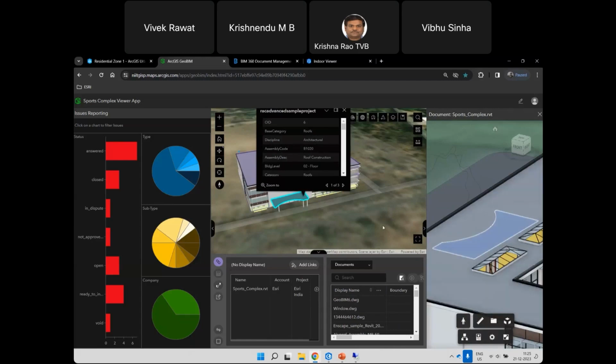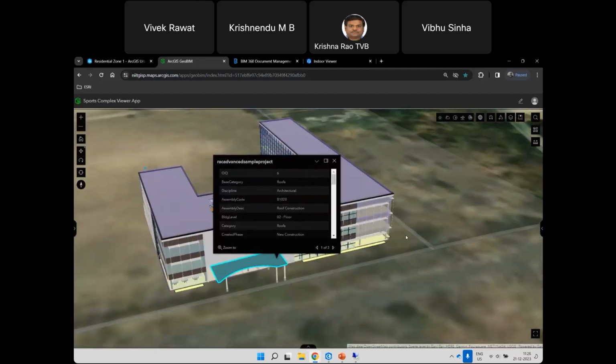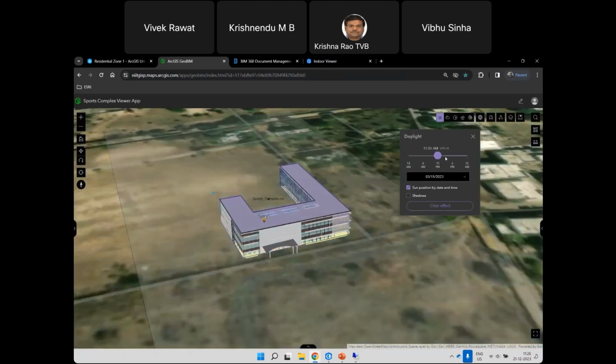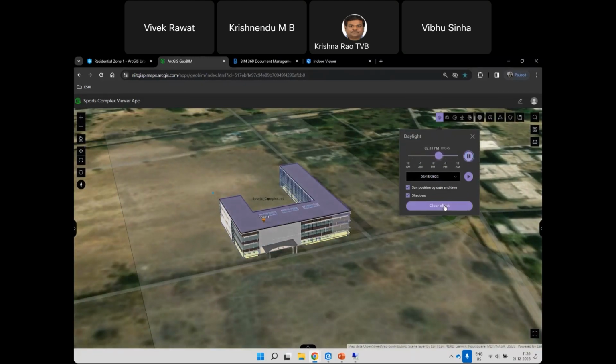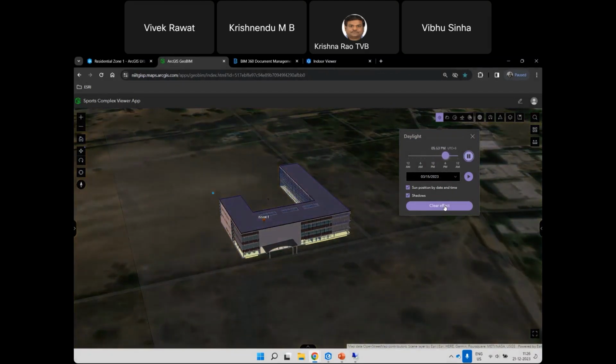And now, as we mentioned, GeoBIM is giving us the context and the understanding of how it is interacting with the environment. Here we have options for how it is going to interact with the sun, its position, date and time, and how the shadow is going to fall. With these kind of animations we can understand how exactly this new construction is going to affect my environment or my neighborhood.